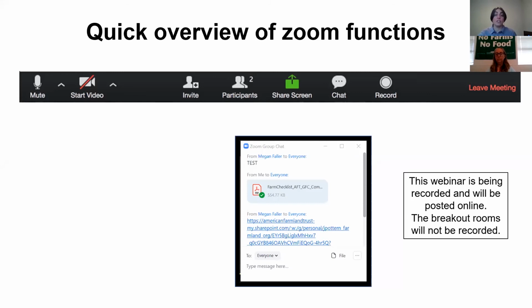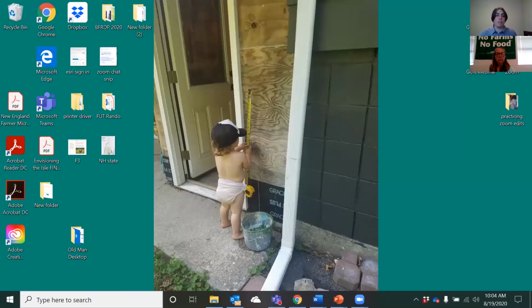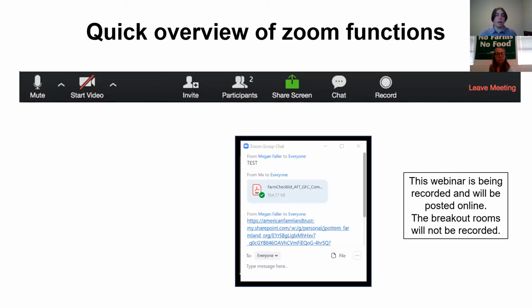Please send her a private chat if you're having any technical issues or if you need any further direct support throughout the call. So just to orient you a little bit to the tools, on the far left there is the mute button. So we're keeping everyone muted here for the main presentation just to keep it a little less chaotic, but you'll have the opportunity to chat during the breakout groups where you can unmute yourself there. The start video button, we encourage you, if you're comfortable, to turn on your video so we can all see your beautiful faces and for networking purposes. The participants button there allows you to view who the other participants are on the call.